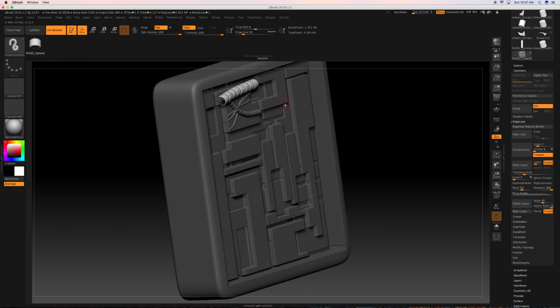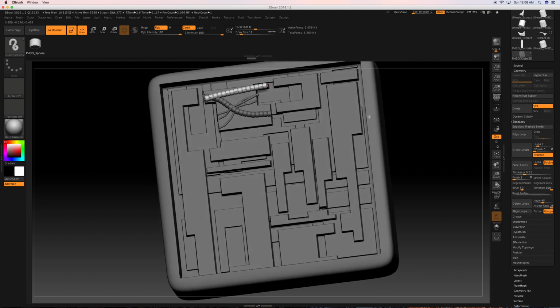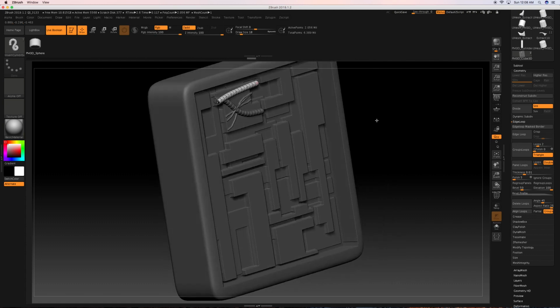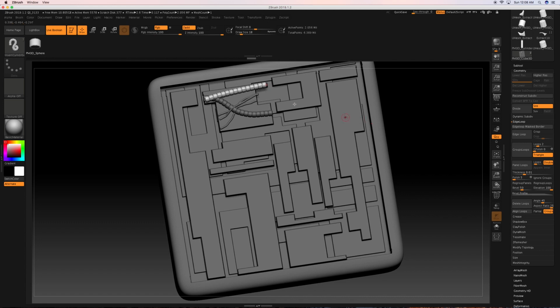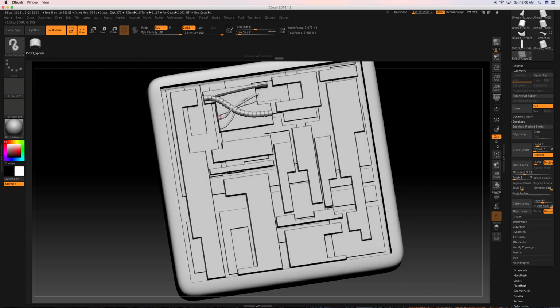And then make sure that that is going in like so. And then I can just kind of go back and forth between these two.